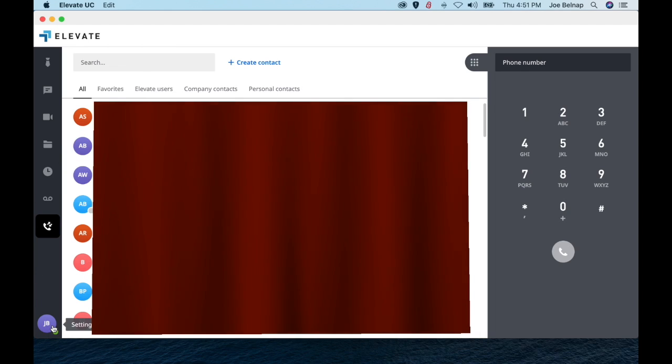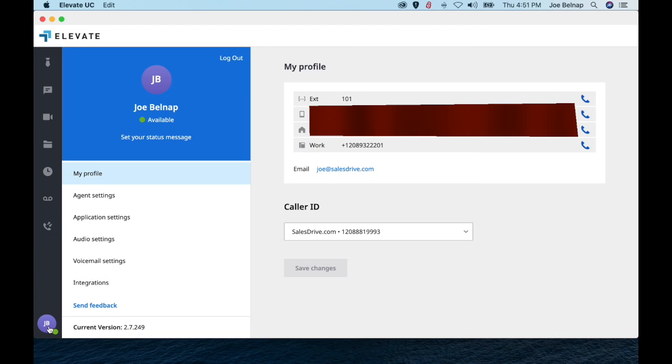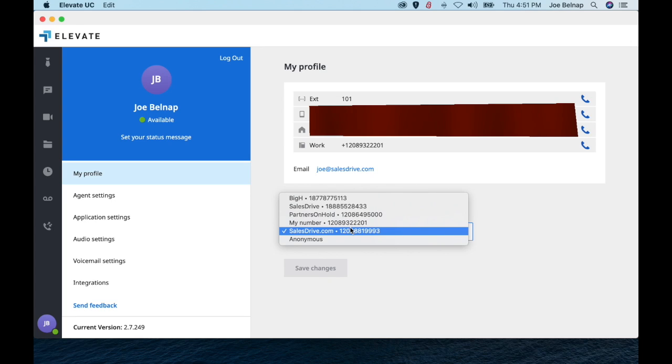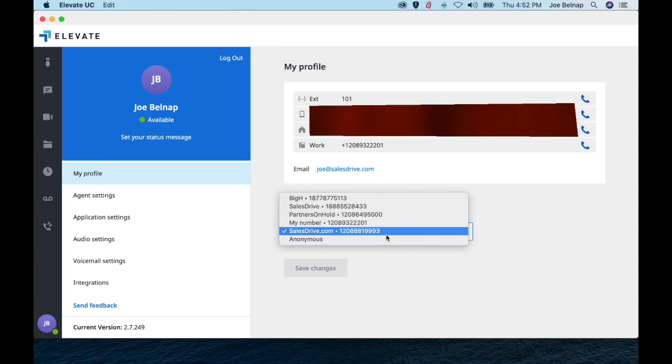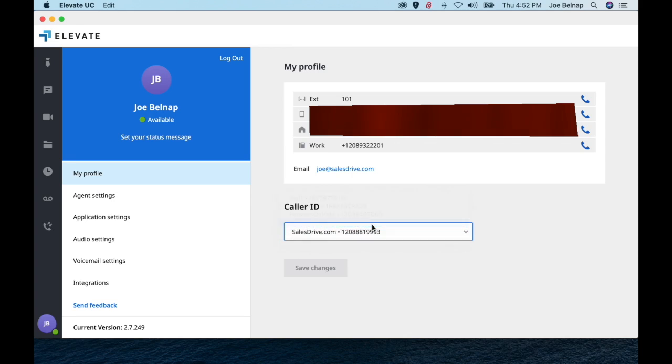This bottom tab is for your settings. It shows you your profile and your email, and when you're doing outbound calls, you can decide what outbound caller ID you want to show. So if you don't want people to know your direct number, then you would call from the main number. Or if you want to have your direct number, you would call from your direct number. All those are features that you can change every time you call if you want to.